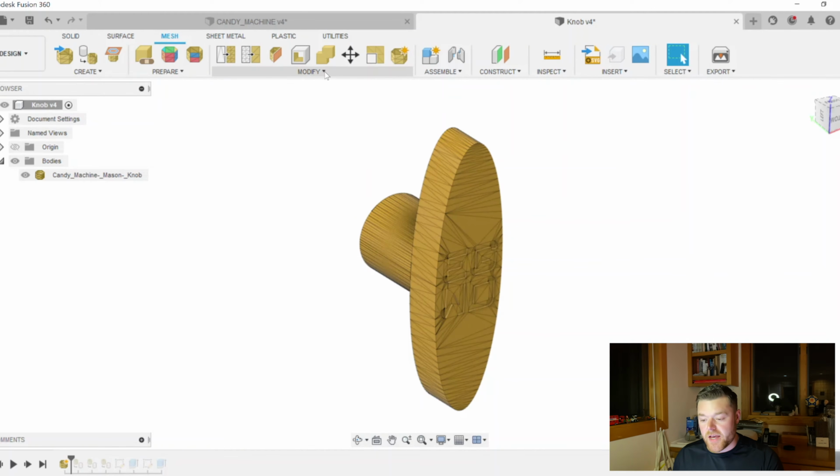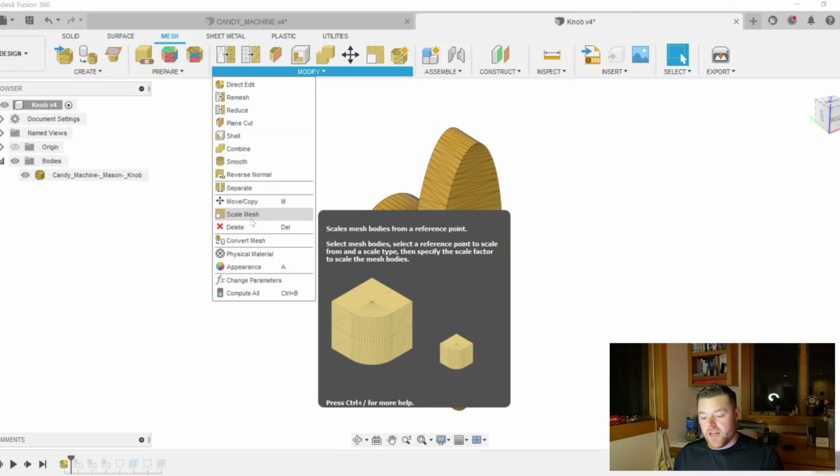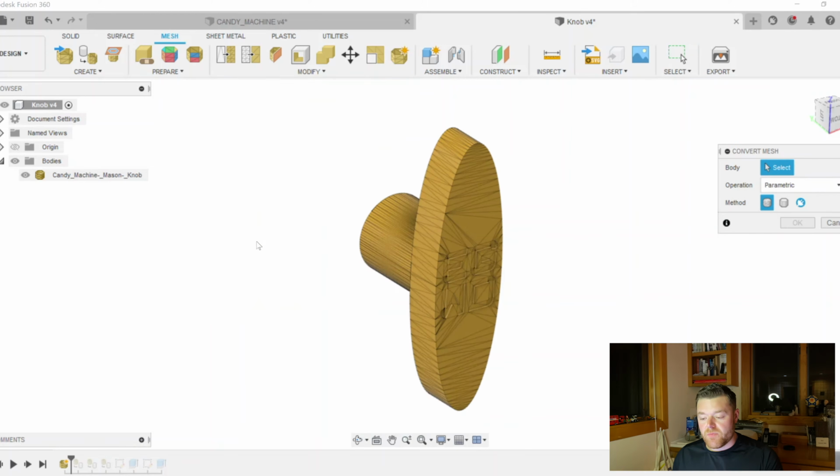So we're going to go up here, we were in solid, and select mesh, left click on mesh, left click on modify, and then select this convert mesh button, and it says select body, which we're really selecting a mesh, right? So that's kind of ironic. And then for the operation, we want to keep it at parametric, and for the method, we want to ensure it says faceted.